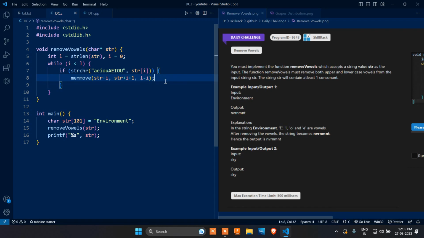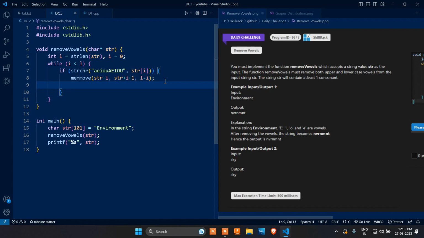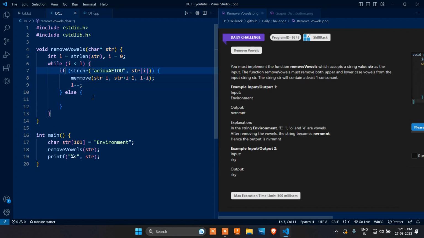After this we need to decrement our length L, because we delete each character and the length of the original string is going to decrease by 1. So I decrement the L value. If the if condition does not satisfy, then the character is definitely a consonant. So we need to increment our pointer i. So yeah, that's it for today's daily challenge.